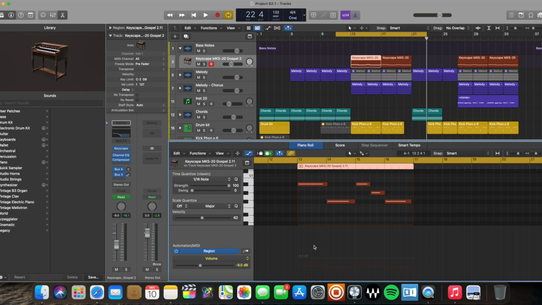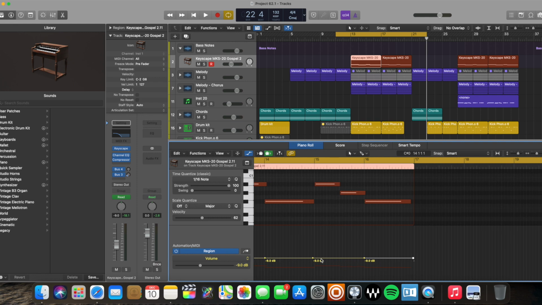Notice here you have the automation portion of your editor open and your piano roll for that specific region. If I click here, it's going to create a point or a node, and it's showing I have the volume set to 9 decibels for this region. If I want to create more nodes, I can easily click with my pointer tool anywhere on this automation line. Now notice when I zoom in, the points aren't exactly on the grid.